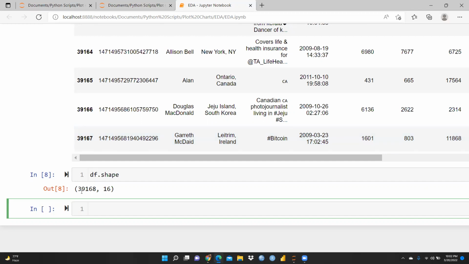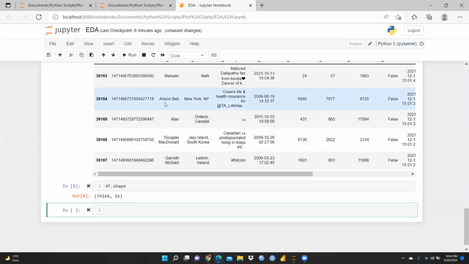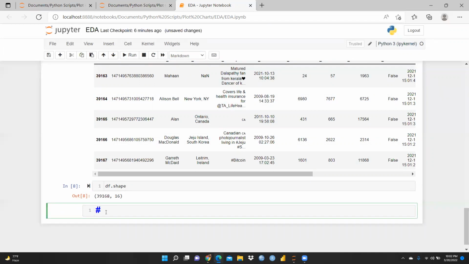So we can see 39,168 rows and 16 columns. So I'm sure that till here it is clear now. Now what I want, again I will mark down this, is to get information about numerical values.